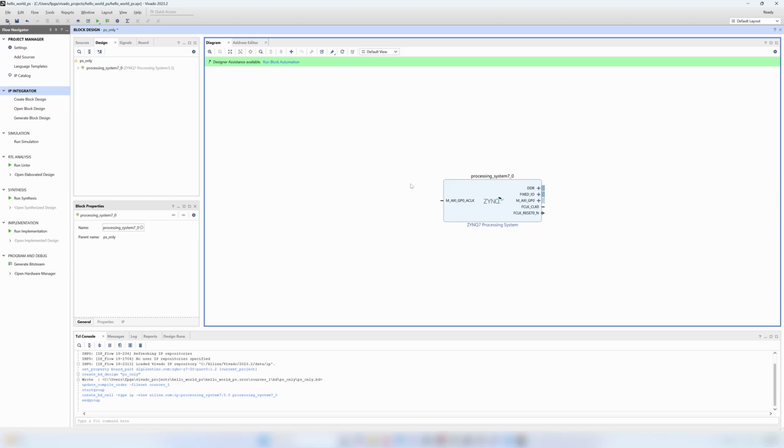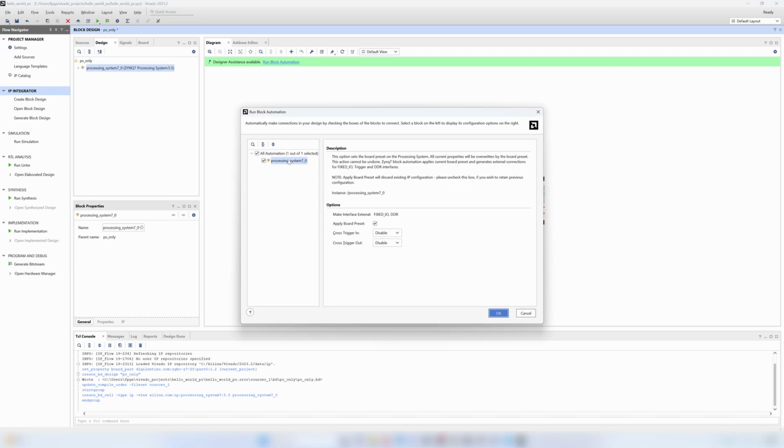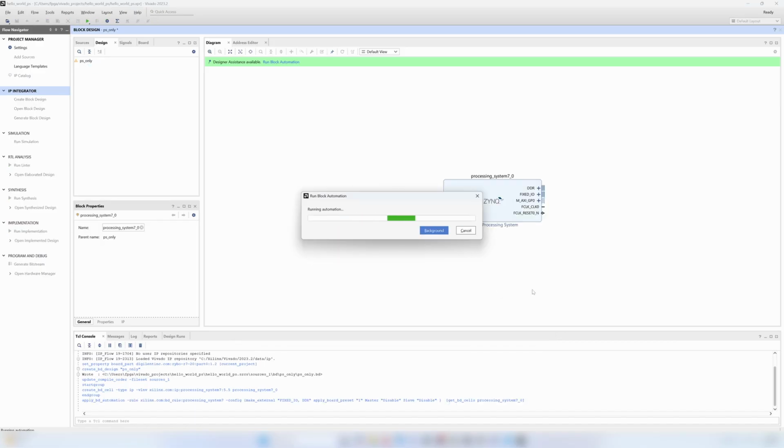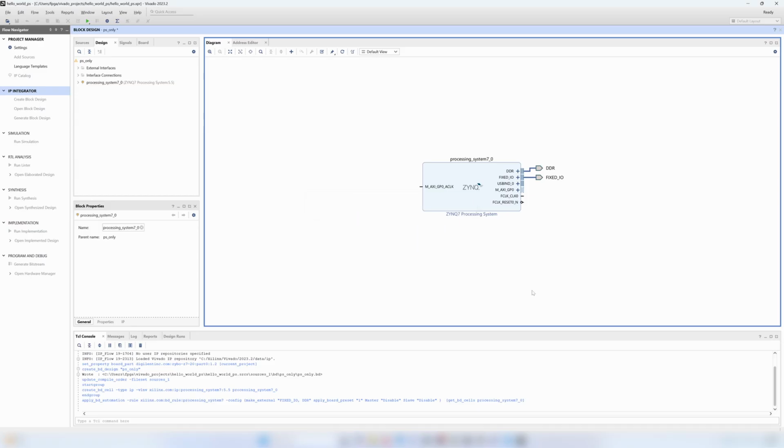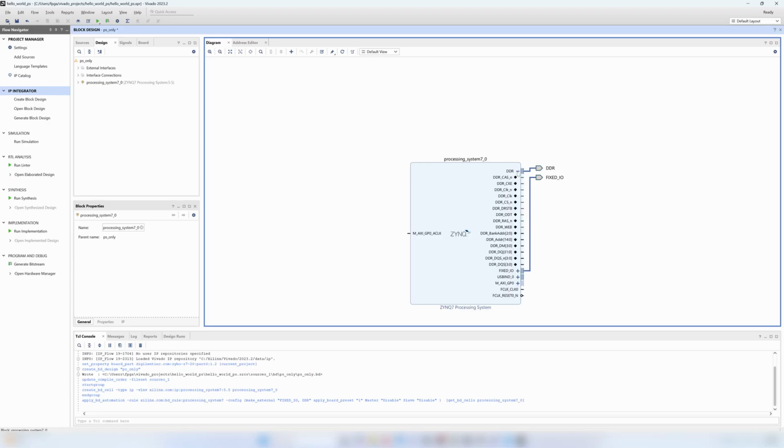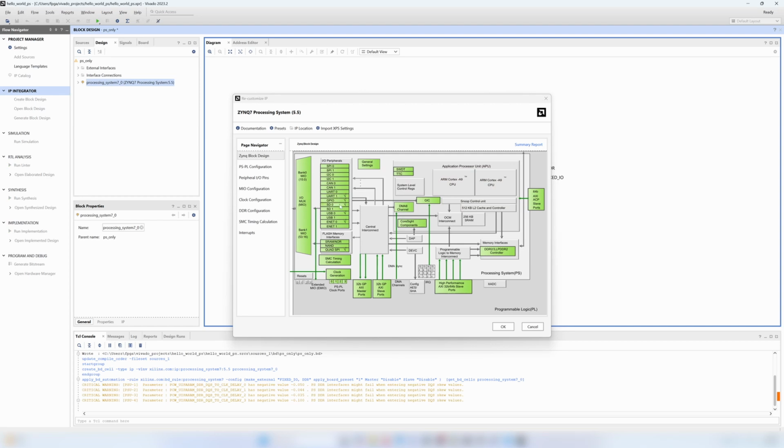So that means that we can come up here and click Run Block Automation, and it's going to do the full automation of our processing system. Leave all of the defaults and just select OK. So that will run, and you can see that we now have DDR outputs and fixed IO outputs. The DDR goes to the external DDR RAM that's on the physical circuit board, and the fixed IO mostly breaks out the MIO, the multiplexed IO, which if you click into this, you can now see that there are check marks of the implemented IO.